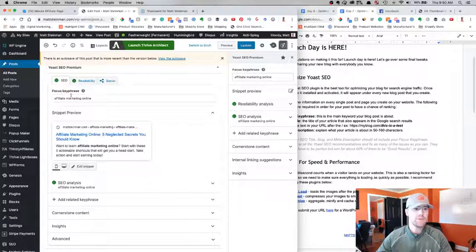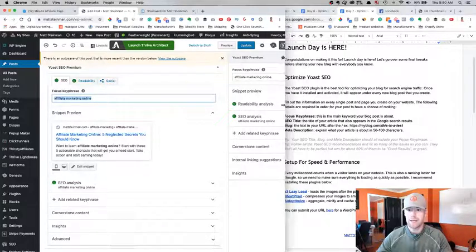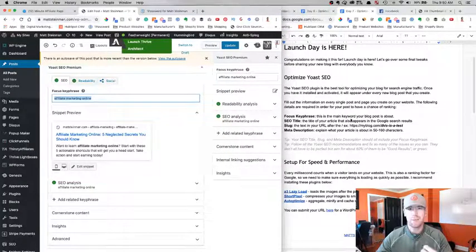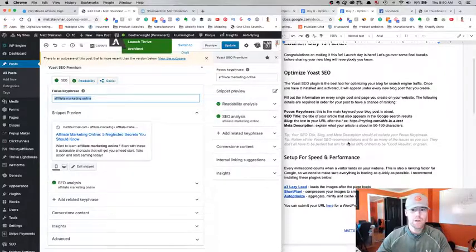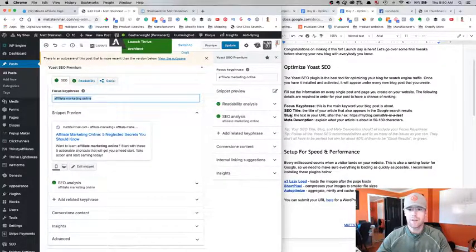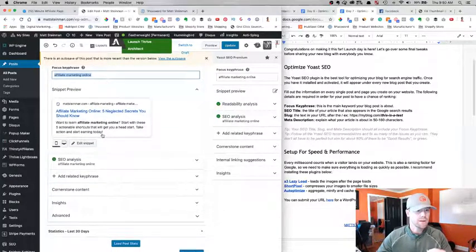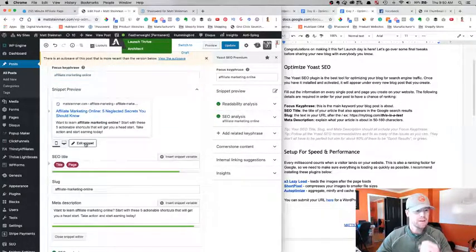So the focus key phrase, as described in this document that I put over here, is the main keyword that your blog post is about. So this is what search engines pick up. And then also we're going to fill out the SEO title, the slug, and the meta description. So in order to do that, you're going to click on this edit snippet here.